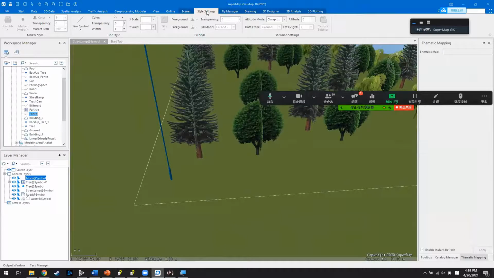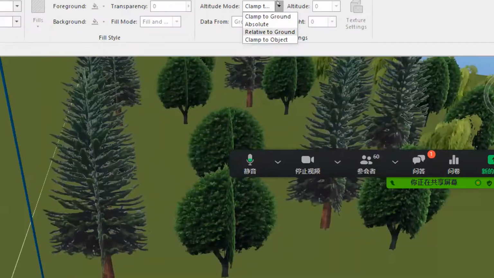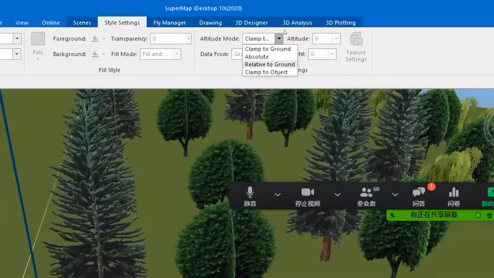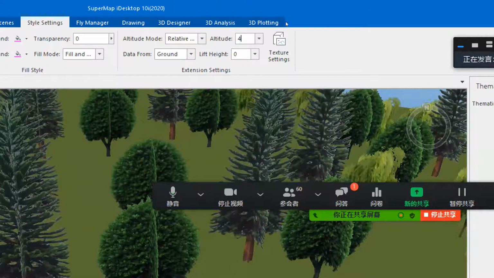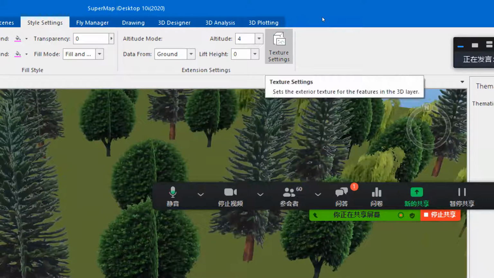Select the tab of the style settings, and select the mode relative to ground. Relative to ground, and set the altitude to 4.